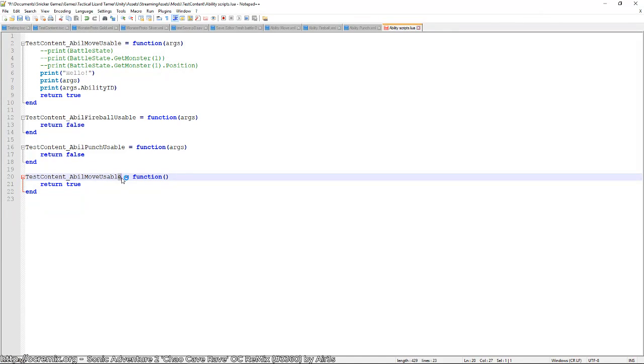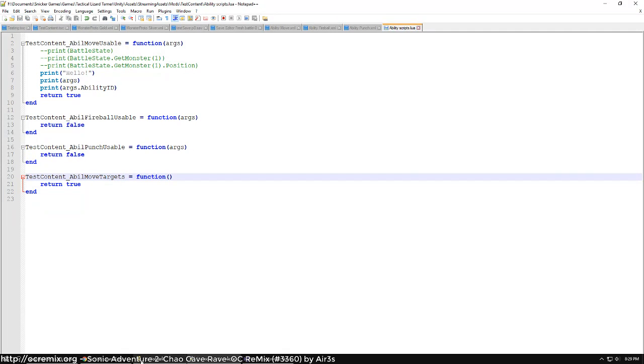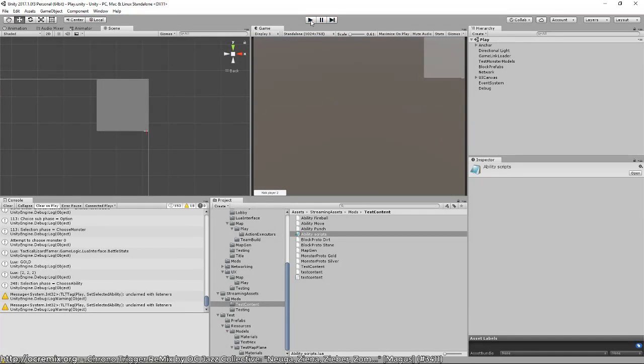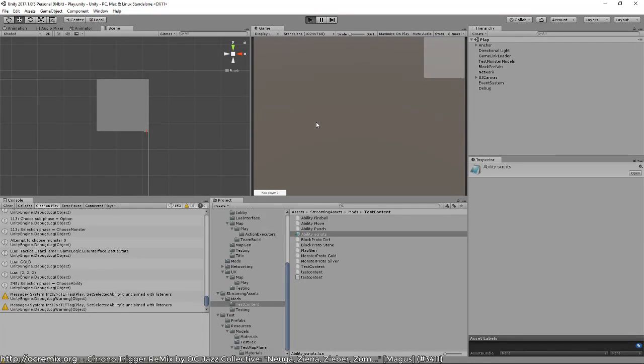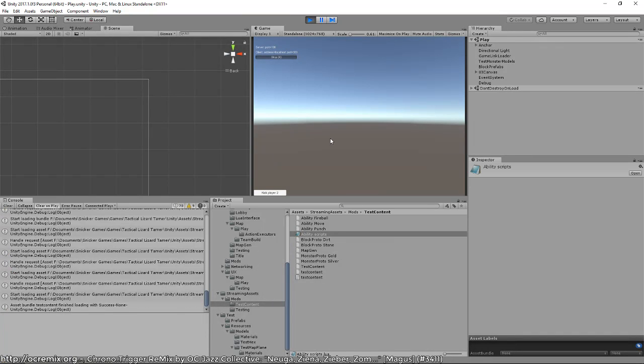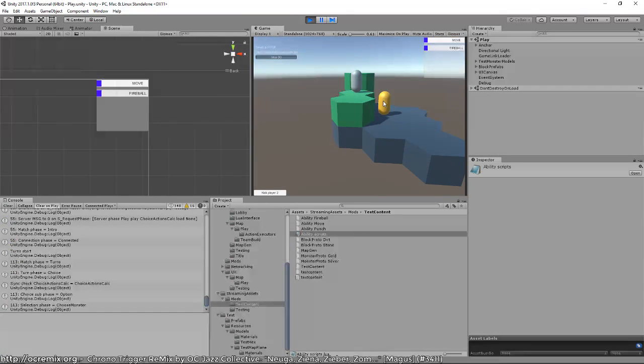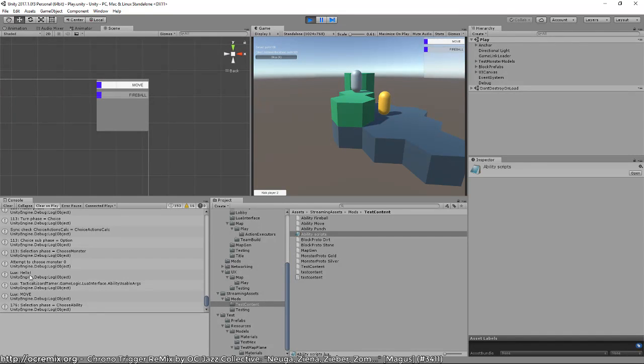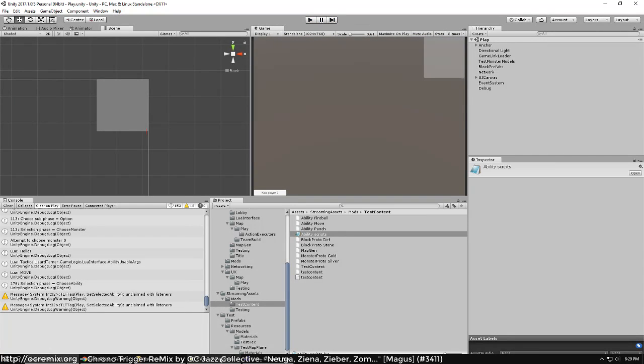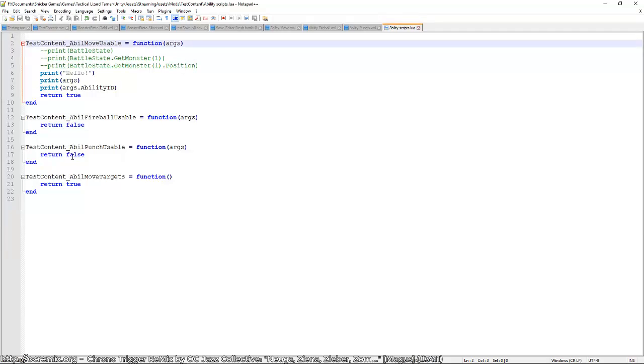So let's say ability move, I don't know, let's call it targets. But now that I rename the function, it won't be overwritten. So you can see hello, then the ability usable args, and then the ability name. So yeah, that's all fine. It's just because the functions are all in the global namespace. There's not really a better way to do it. You just got to be careful.